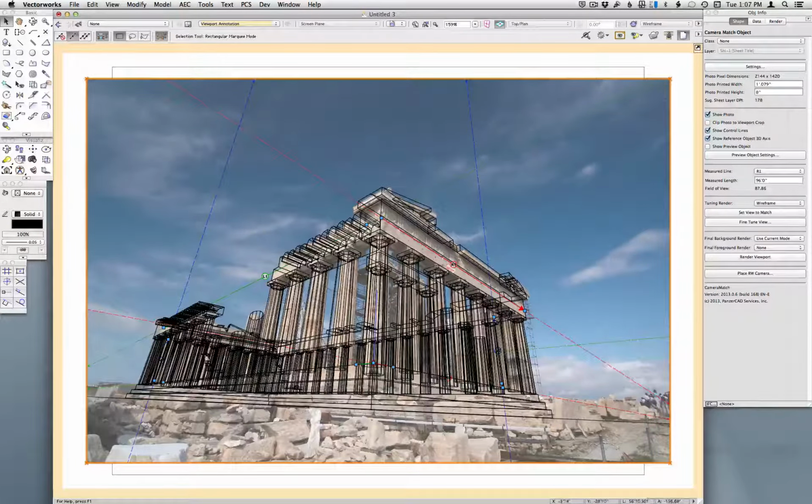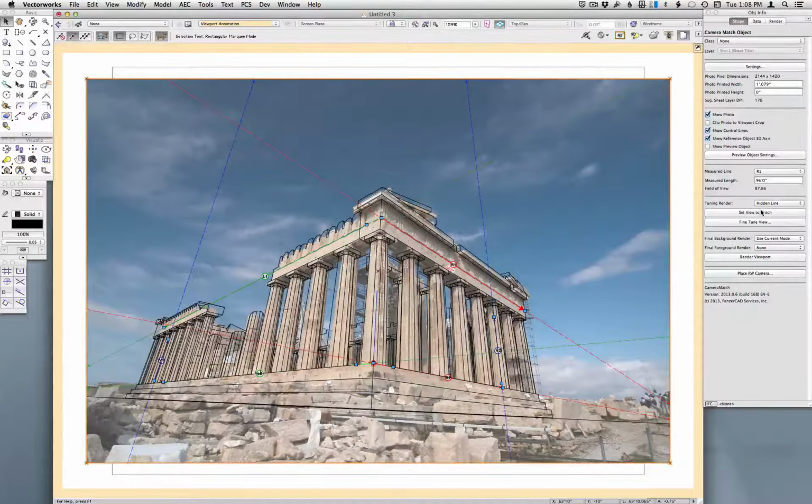It's a little complex with all these lines. I'm going to change the tuning render mode to hidden line and click that button again, and that shows it much better. Okay, so we still need to pull this side in a little bit, and that's where the tuning can come in.